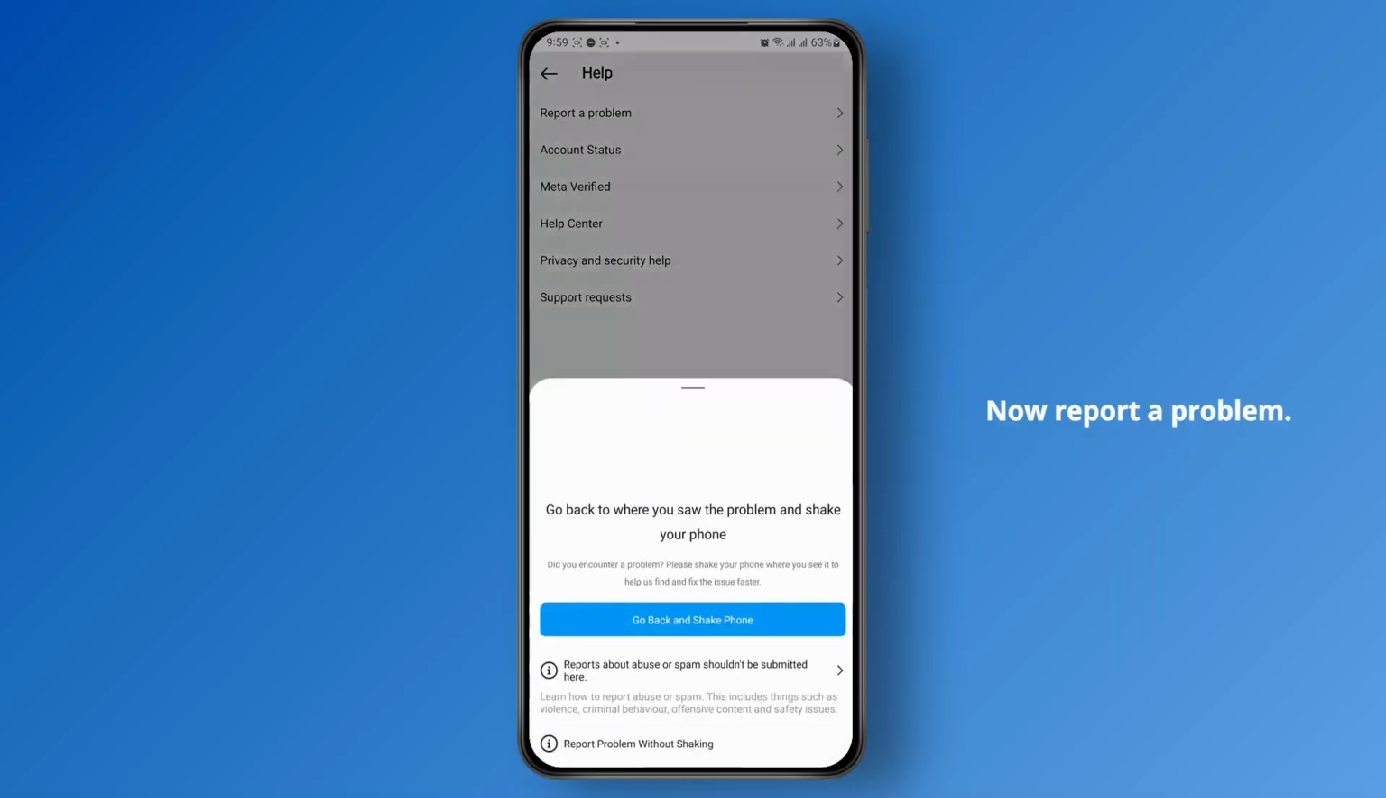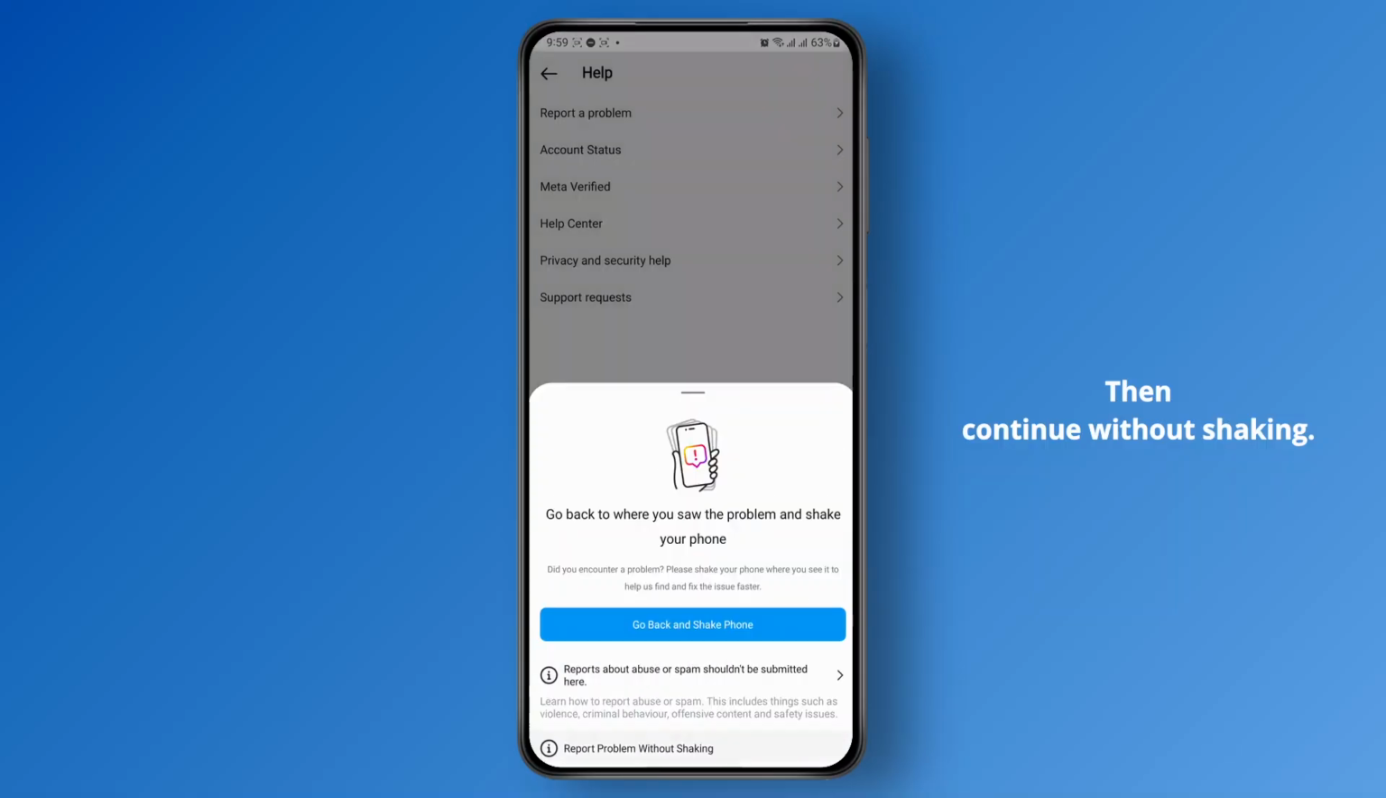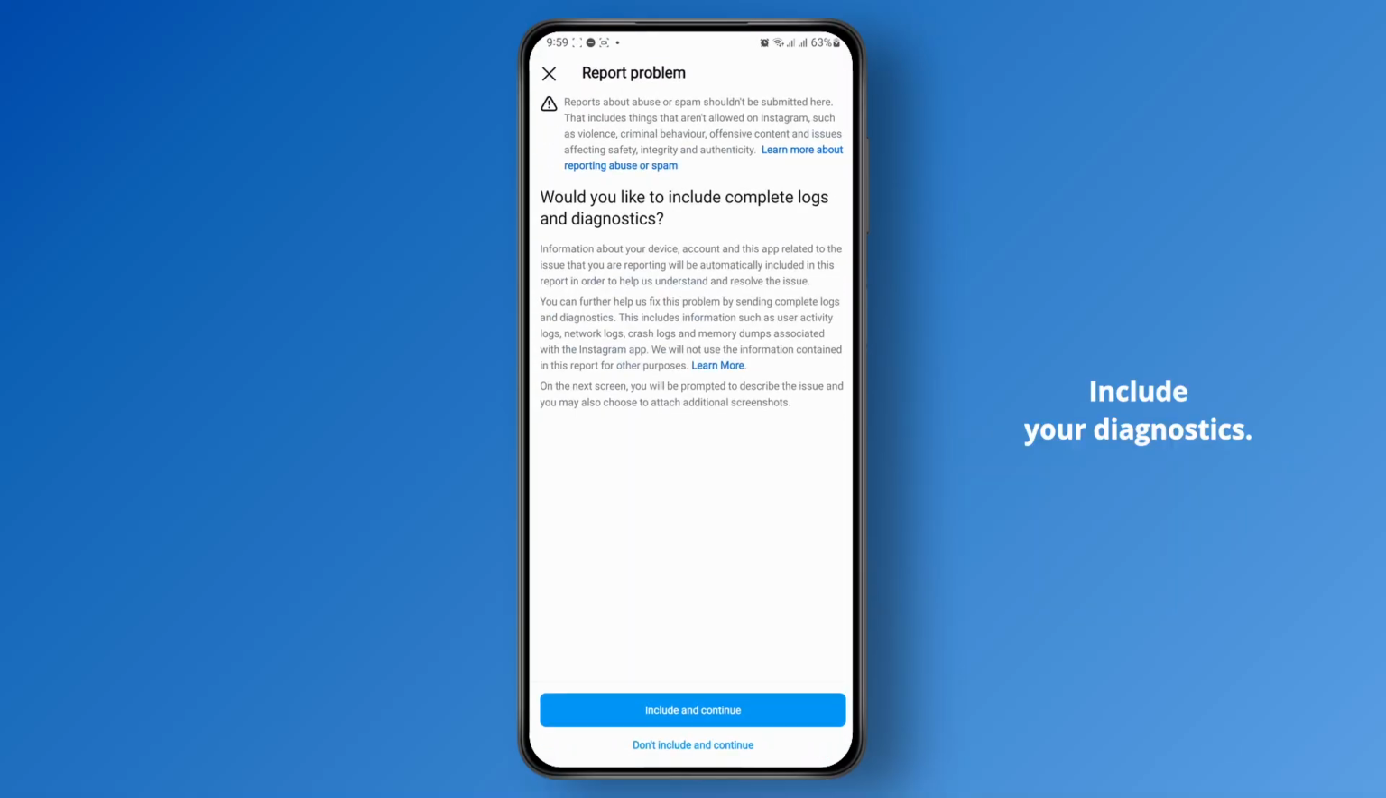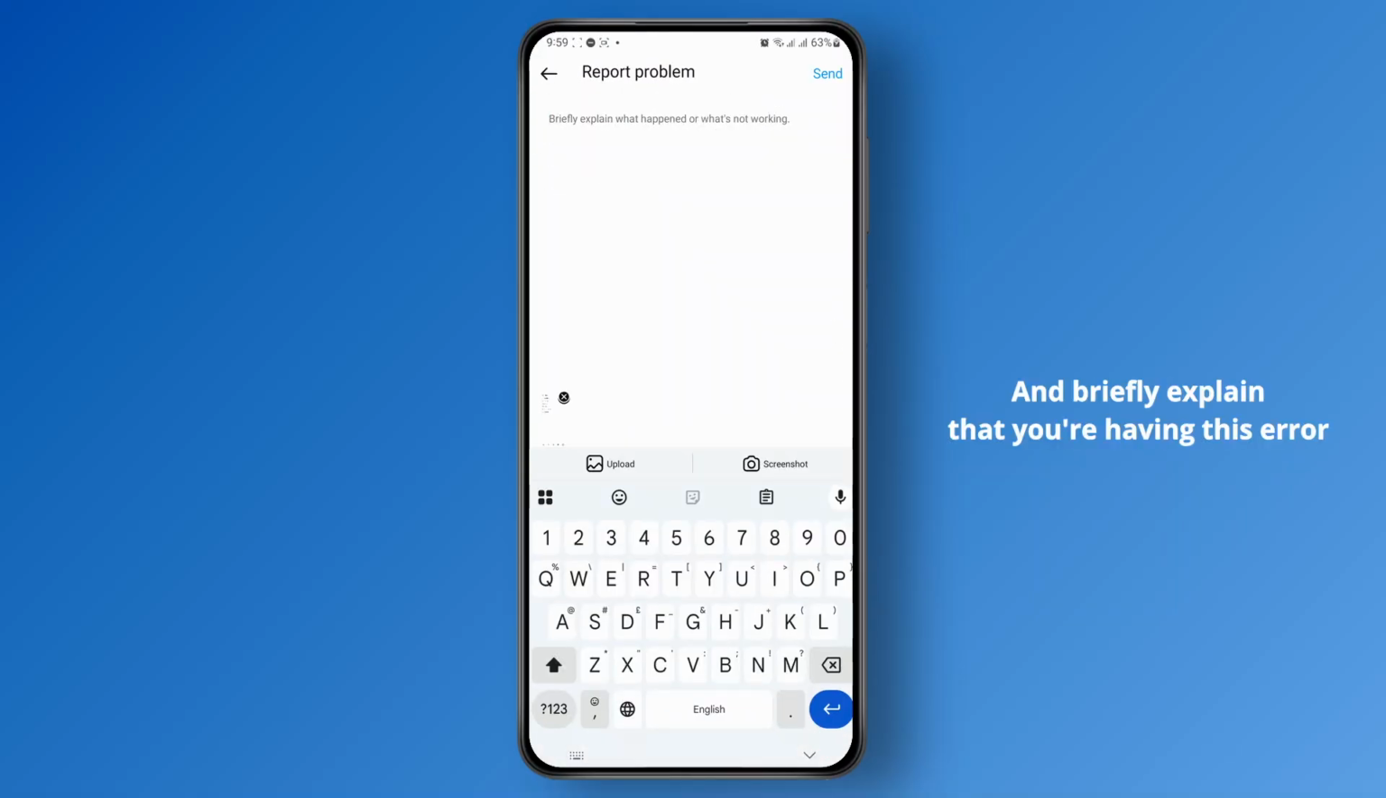Now tap report a problem, then continue without shaking, include your diagnostics, and briefly explain that you're having this error and you've done nothing wrong. Instagram's help and support team will get back to you within a few days and you should be good to go.